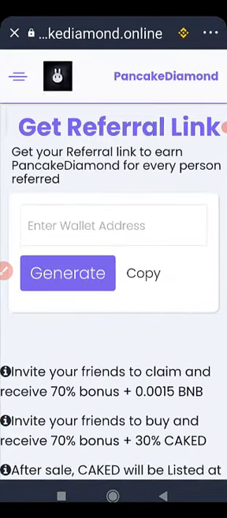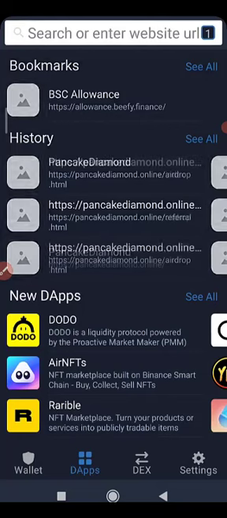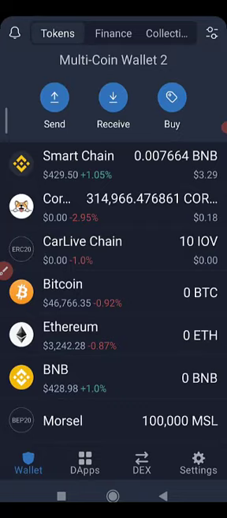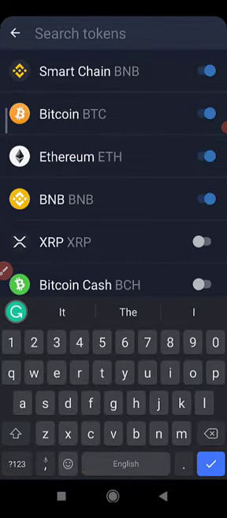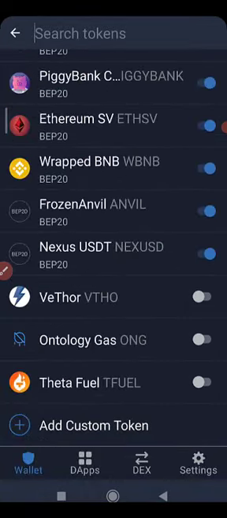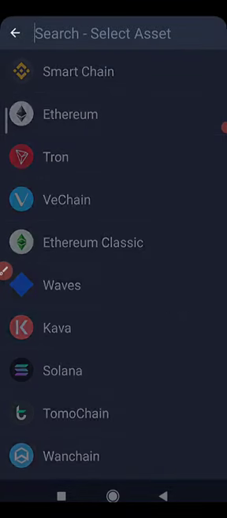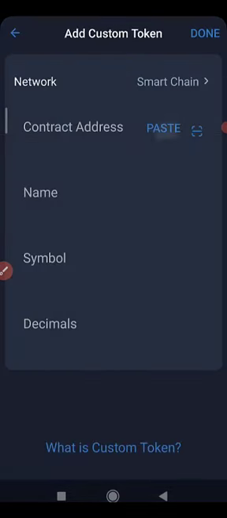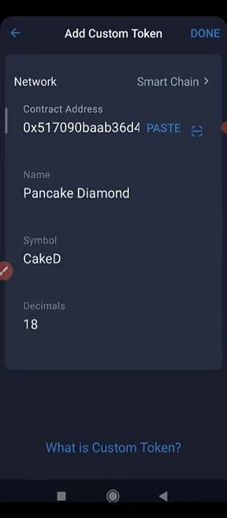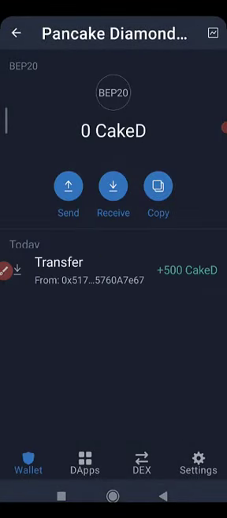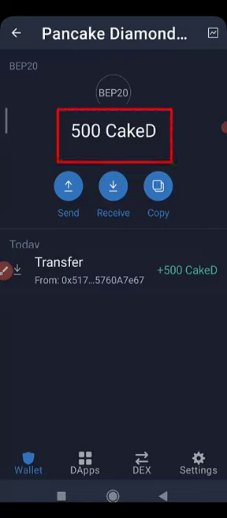Before we come back to this place, we're going to go back to our wallet and add this CakeD as a custom token. Click on add custom token, change the network to Smart Chain, and click on paste. You see Pancake Diamond, CakeD, decimals 18. Click on done, and once you click on done, don't change anything else. Wait a little, and you see we have 500 CakeD.